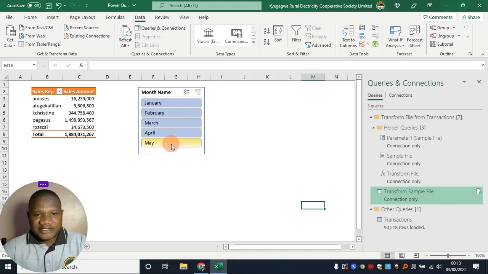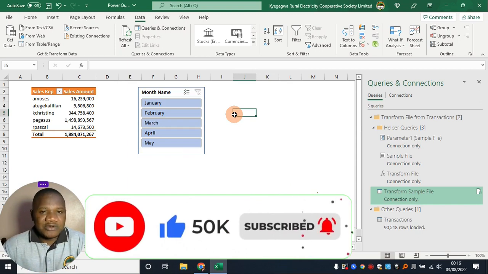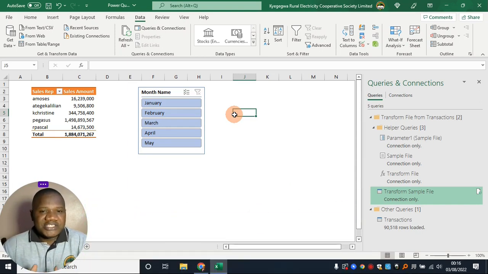Now I know we've gone through a lot and you've seen how the Power Query can save you a lot of time, especially on your repetitive tasks.